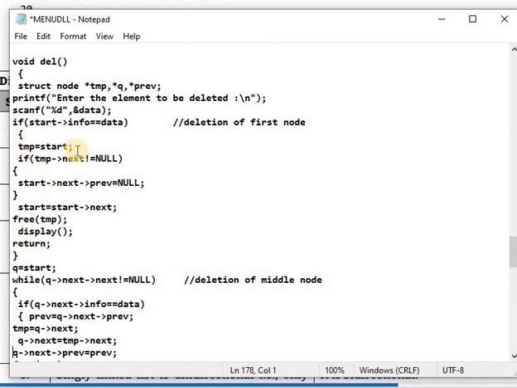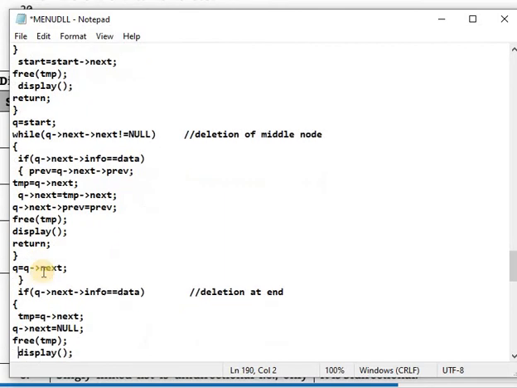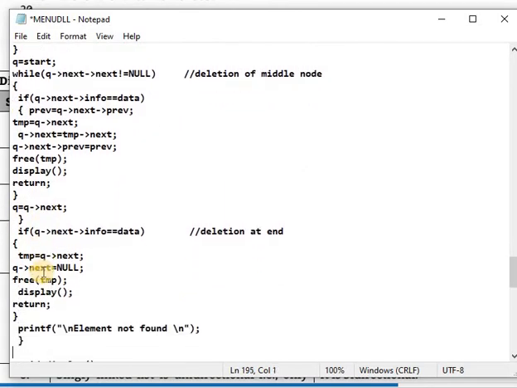In that first case, in the list the first element is deleted, meaning the first element is considered as temp, and the start pointer is assigned to the second element, which is now considered the first element. Then free it, which automatically removes the element from the list. So deletion of the middle node will be possible.